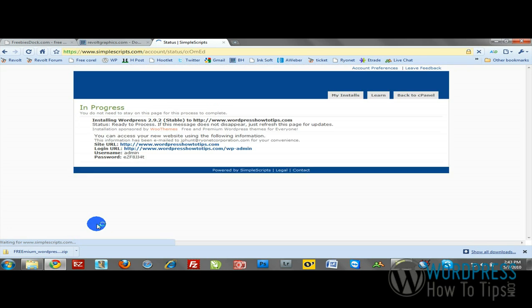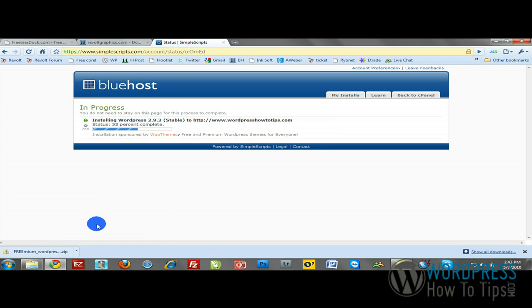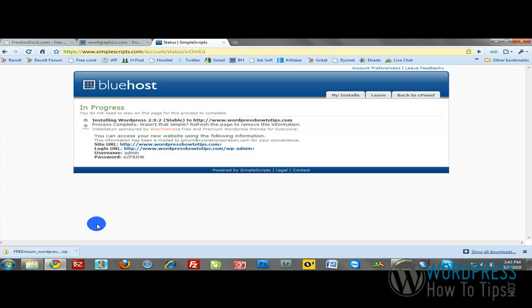And you'll notice in the next window it kind of gives us a status or a progress. We can go ahead and wait for the completion for this to install, and then it's going to display the admin link where we'll log in, and also the generated password. So you can see here's the site URL, WordPress HowToTips.com, and of course our login URL.